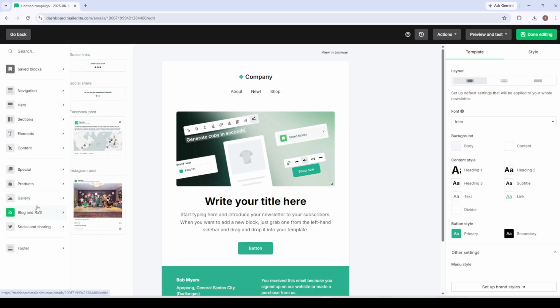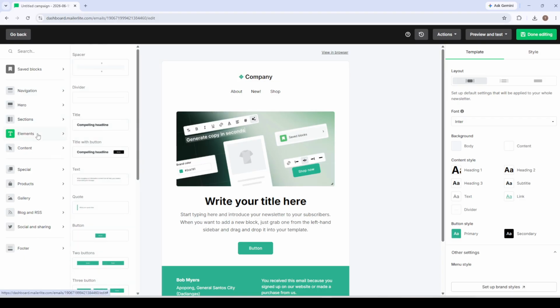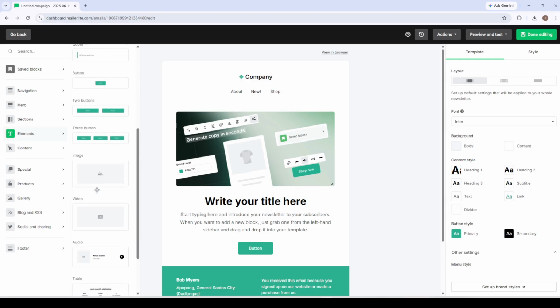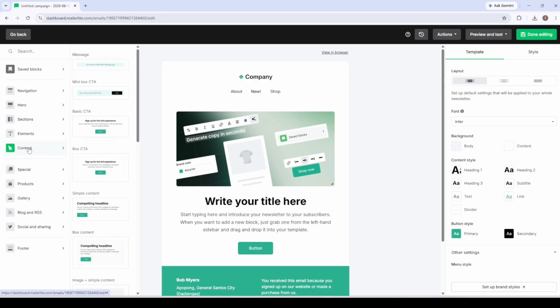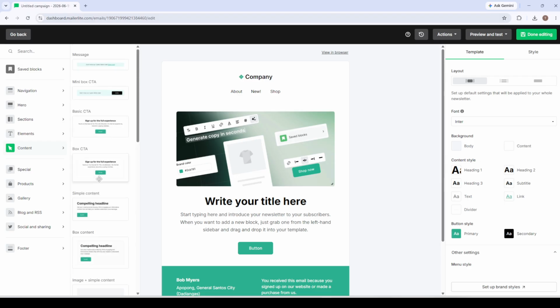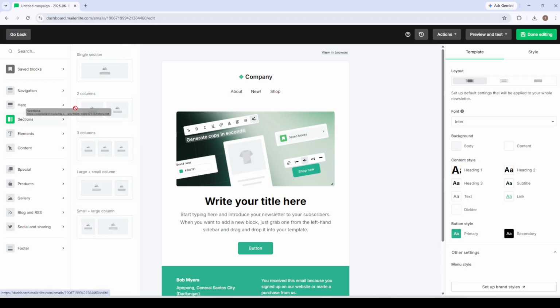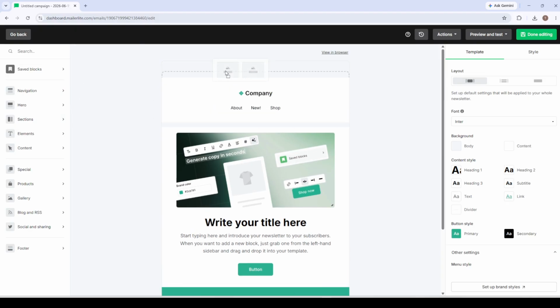Now comes the fun part, building your layout. On the left sidebar, you'll find a library of blocks. These are the building blocks of your email, including images, text blocks, buttons, dividers, social media icons, and even surveys or polls. Simply click on any block and drag it over to your canvas, dropping it where you want it to appear. You'll see a blue guideline appear as you hover, which helps you place the block exactly above or below other content.